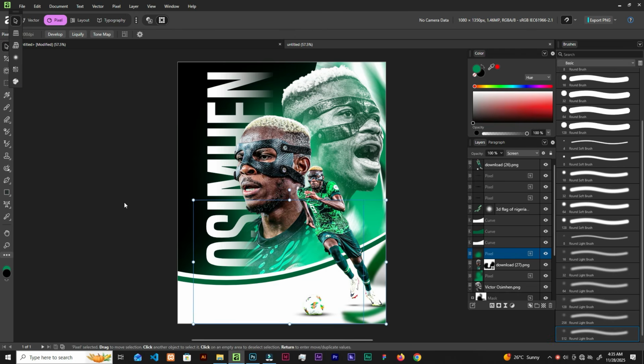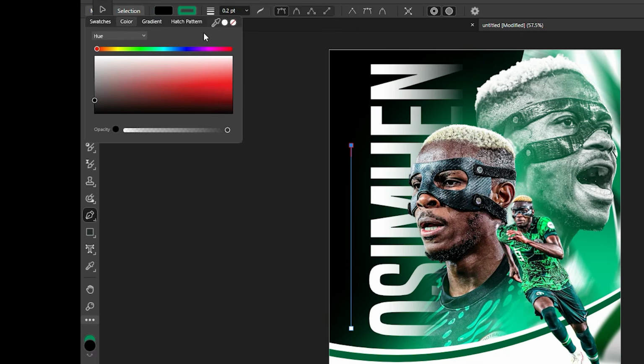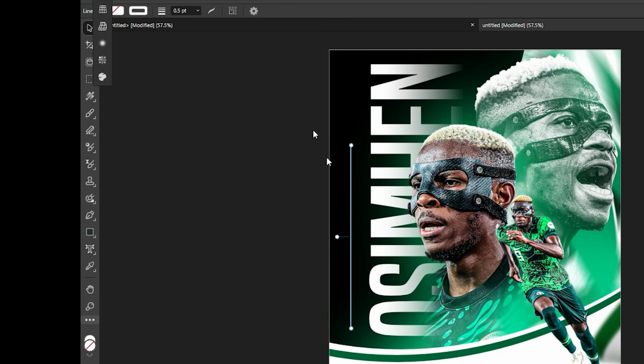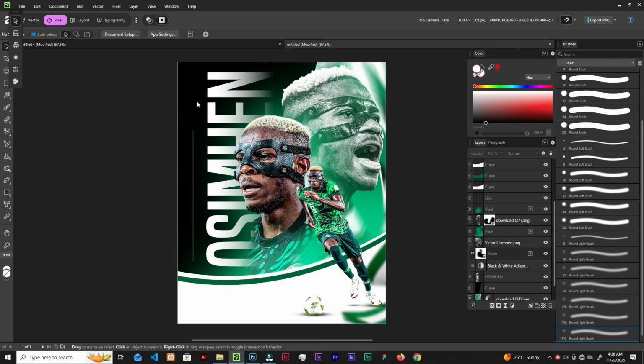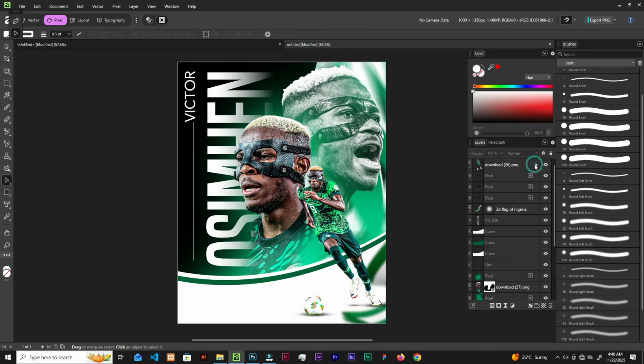Grab the pen tool, P on the keyboard, and click here. Then hold shift on the keyboard, somewhere here, click, and up here take away the fill and make the stroke white. The stroke size you can make 0.5 points. We've got this right here, and we are just going to place the vector over here. Then let's scroll up, select the topmost layer, and bring the flags.